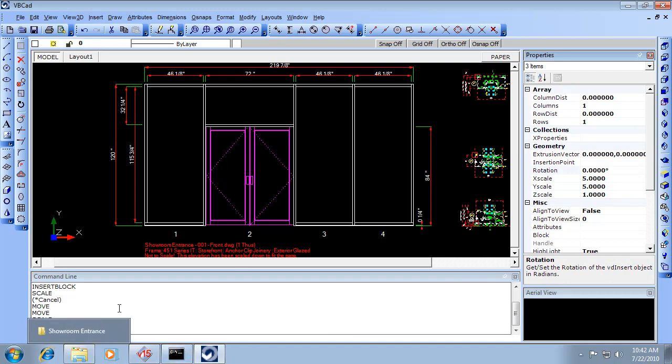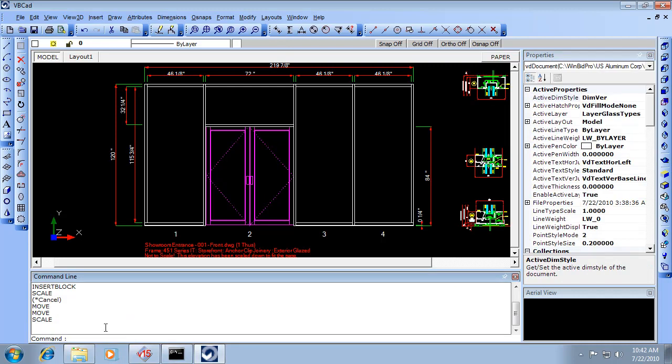And I'm going to go down here, hit Escape to cancel out of that command. So there, I made them a little bit bigger. Depending on how big you're going to print your elevation will determine how big you want your details. So that's a way to add details to an elevation.